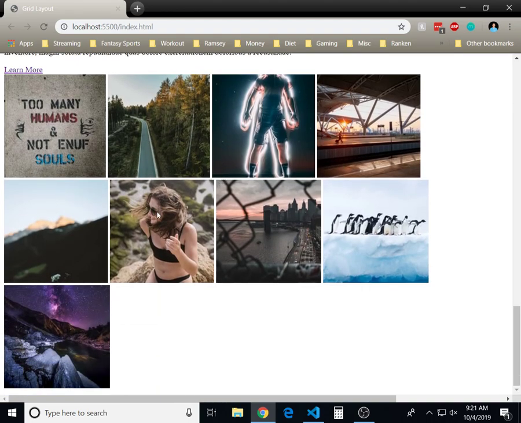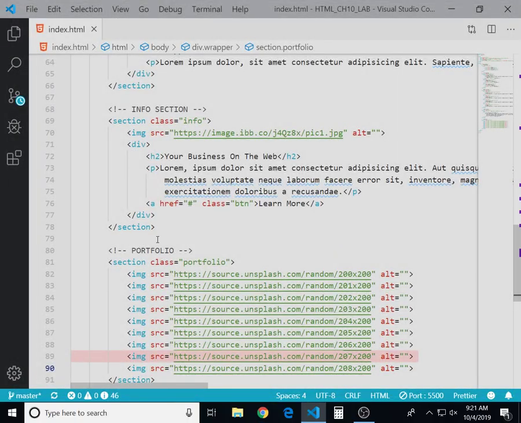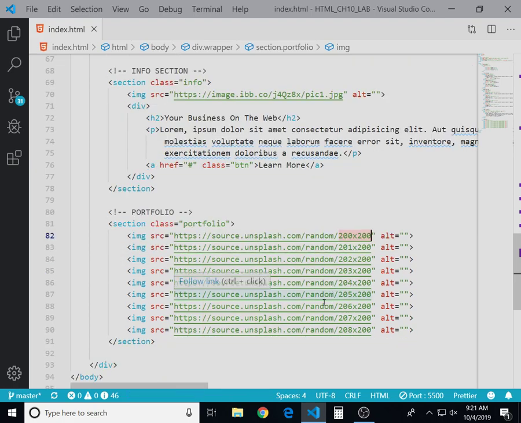And I'm counting 8 of them. Let me double check. There are 8. 1, 2, 3, 4, 5, 6, 7, 8, 9. I can't count. There's 9 of them. Okay, so our portfolio is good. That's kind of a neat little trick there to get a random image using that URL.